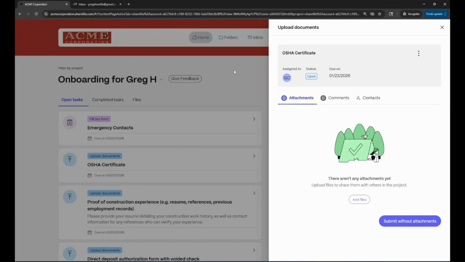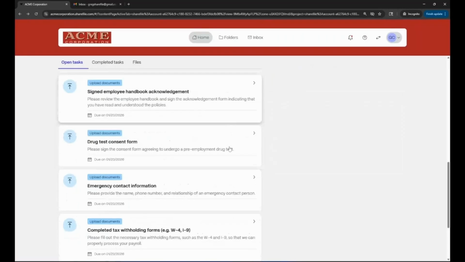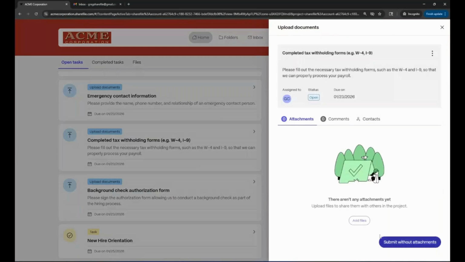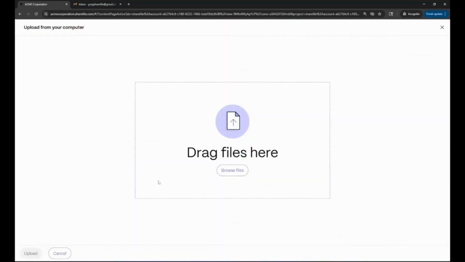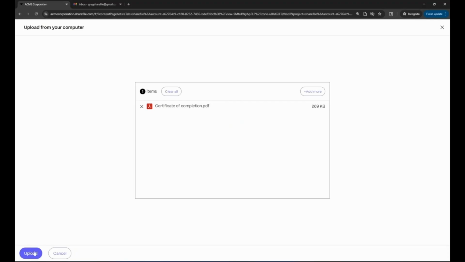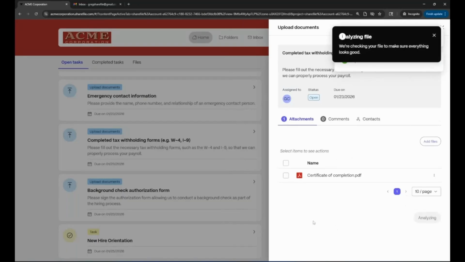So in this particular demo, let me find something here. We're going to go into the W4 request, and we're going to add a file that should not pertain to W4. Let me grab that here. Give me one second. So I'm going to bring in my OSHA certificate, and we're going to upload it, and we're going to see if the analyzer understands that we've made a mistake.